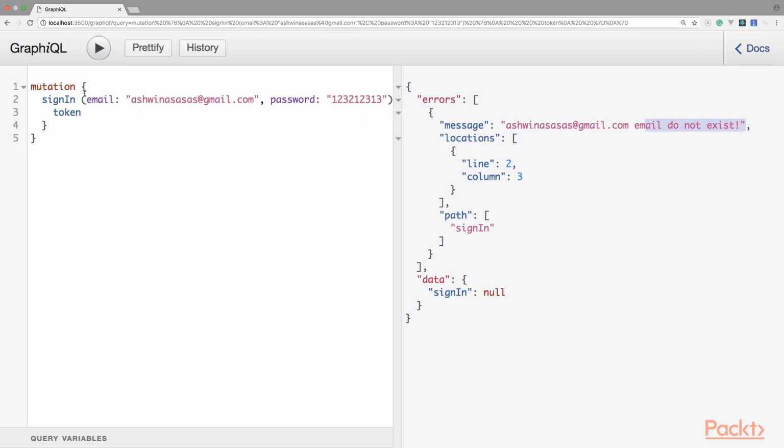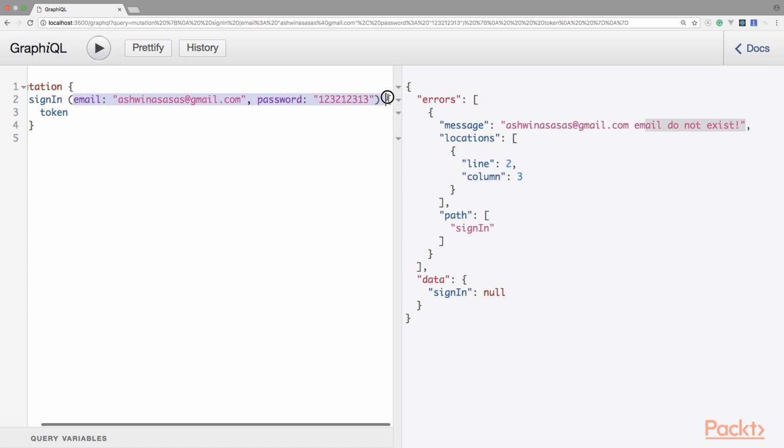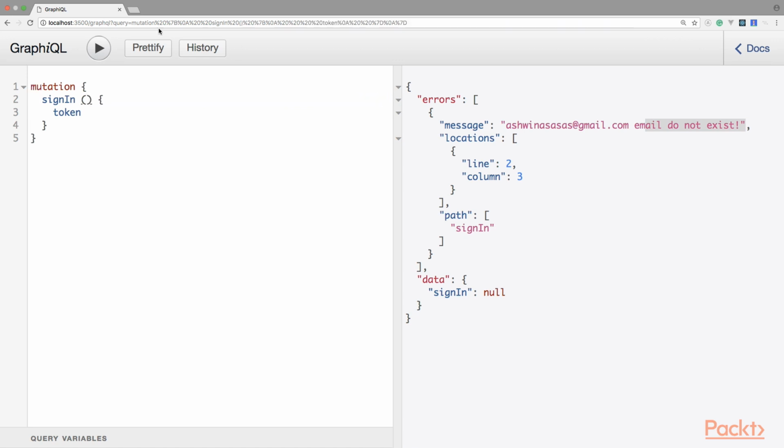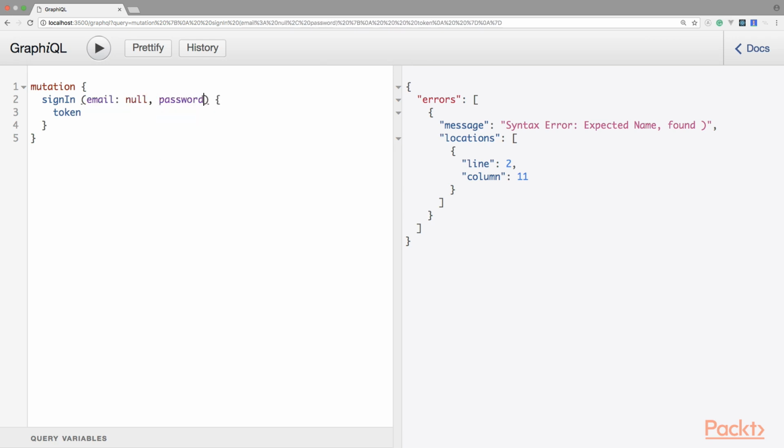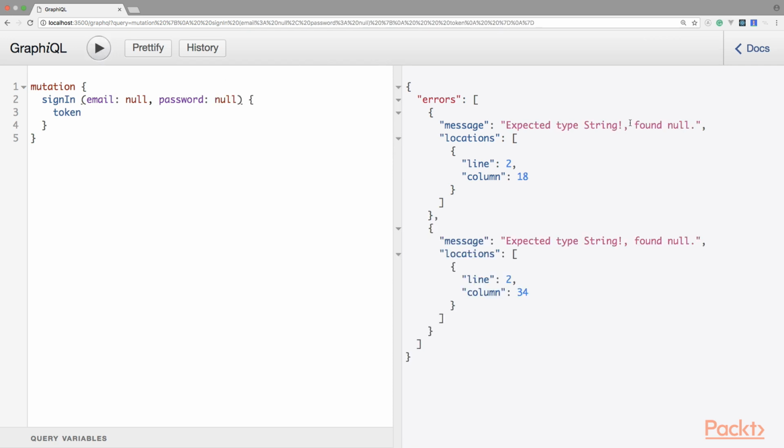Okay, in case you are not providing any email or password, let's see what happens. It says the syntax is not correct; these fields are required fields. So if I say email as null and password as null, let's see what happens. And yes, "expected type string, found null." This error validation is done because of type: null cannot be a string type, and email cannot be of a null type. Okay, so this is how we are performing validations in our application.